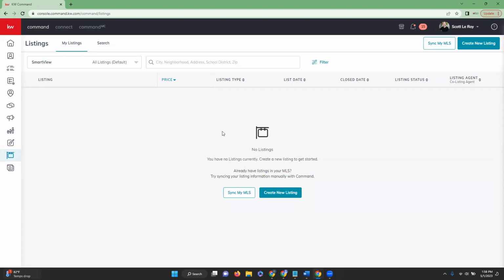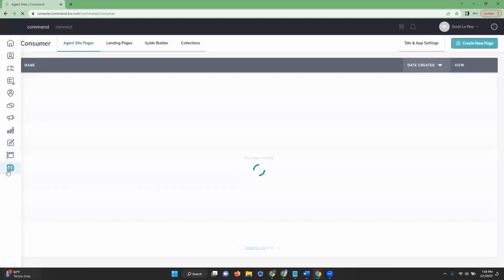So from there, you'll be able to import and use all of the listing information automatically into your designs and your campaigns. So it's very integrated. All right, the last thing that we are going to talk about today is our consumer.